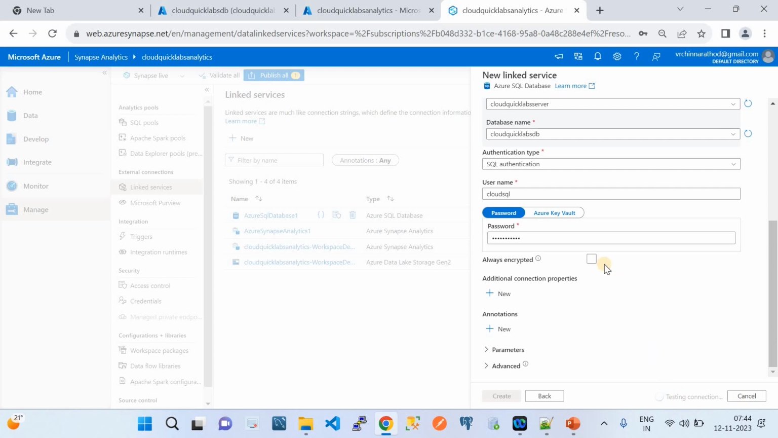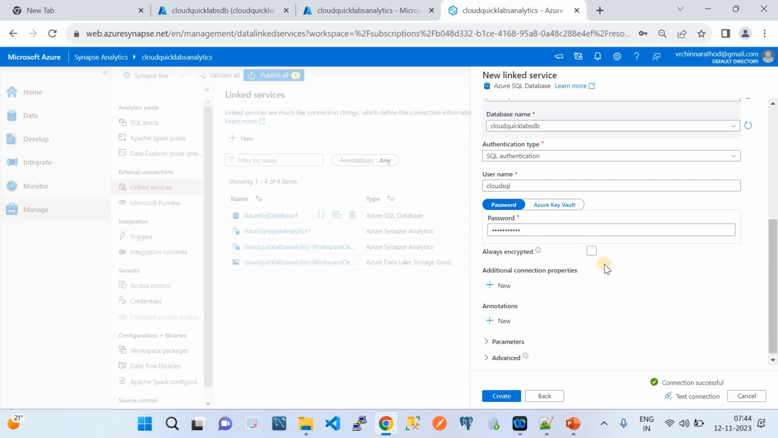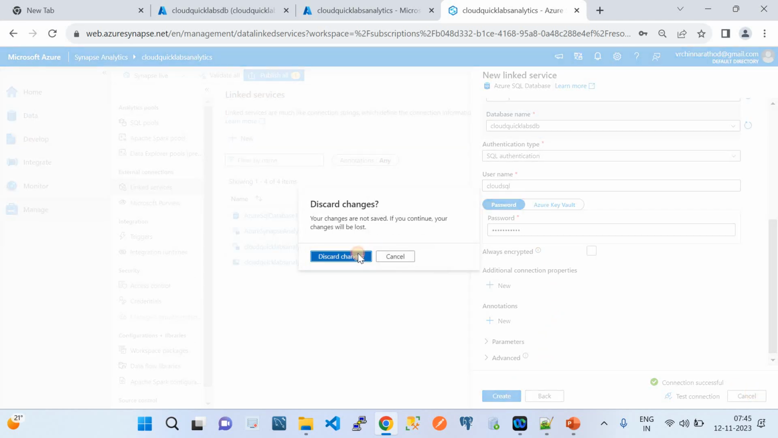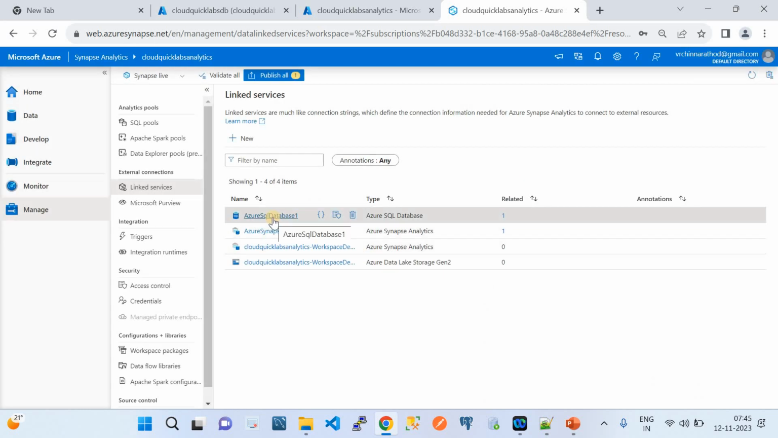Once the test connection goes green, which means your linked service is good, click on create, which creates a linked service for the SQL database, something like this, which I have created. Likewise for Azure Synapse Analytics.